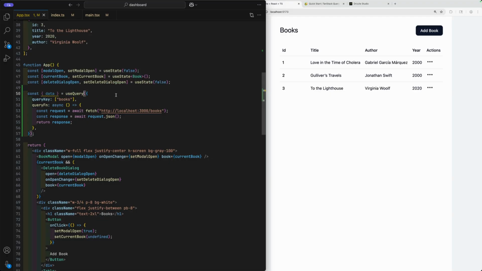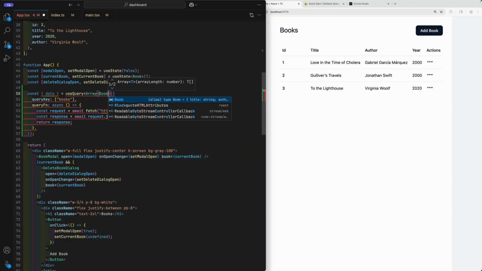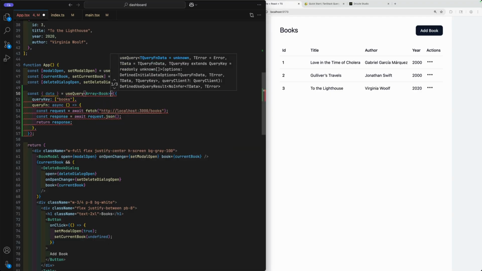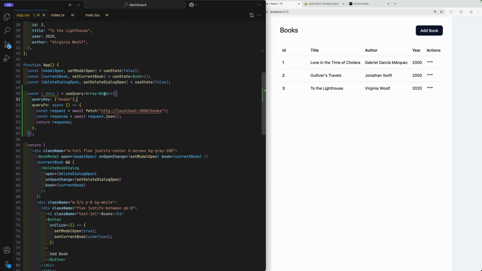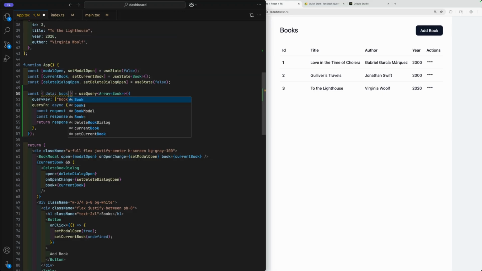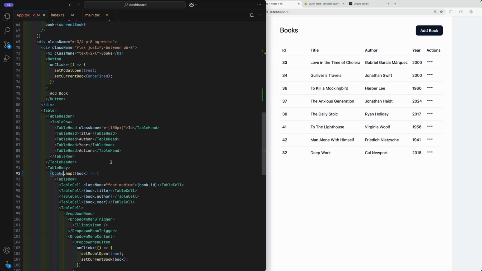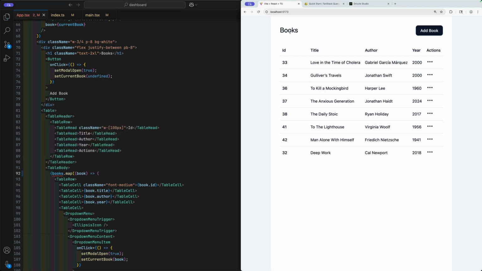And as you can see here, the data returned doesn't have any types. So a way to fix this is by using a generic on useQuery and tell useQuery that we expect an array of books. In video number 5, we're going to cover a better way to handle this, but for now, this is okay. Now we can rename the data to something that makes a little bit more sense for us. So let's call it books. And we're ready to iterate over our books data. And now the data is showing up correctly in the UI.